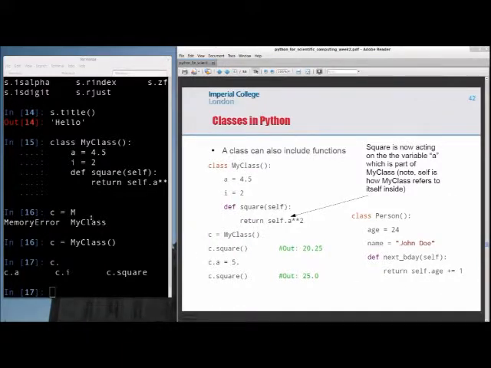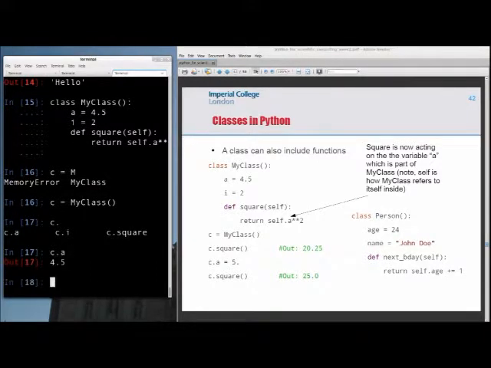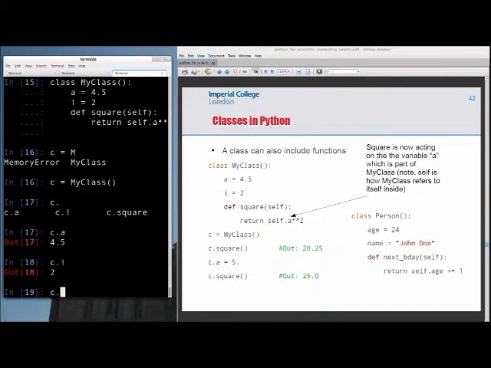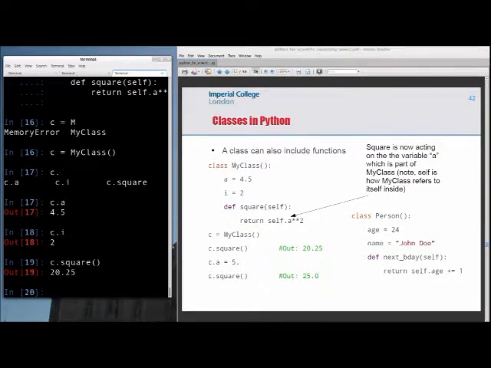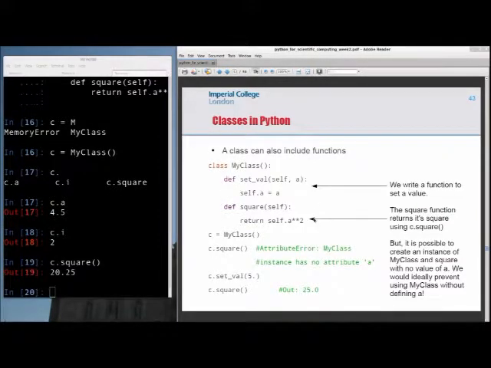So if we do C, we've created an instance of the class, and C has A and C has I associated with it. If we call C.square like this, it will square the value of A. But basically, what we did before is statically define those variables. Actually, what you're going to want to do is define a class where those variables aren't known beforehand. So you define some function that sets the variable that's passed in to the function. So the idea here is we've got this class here.